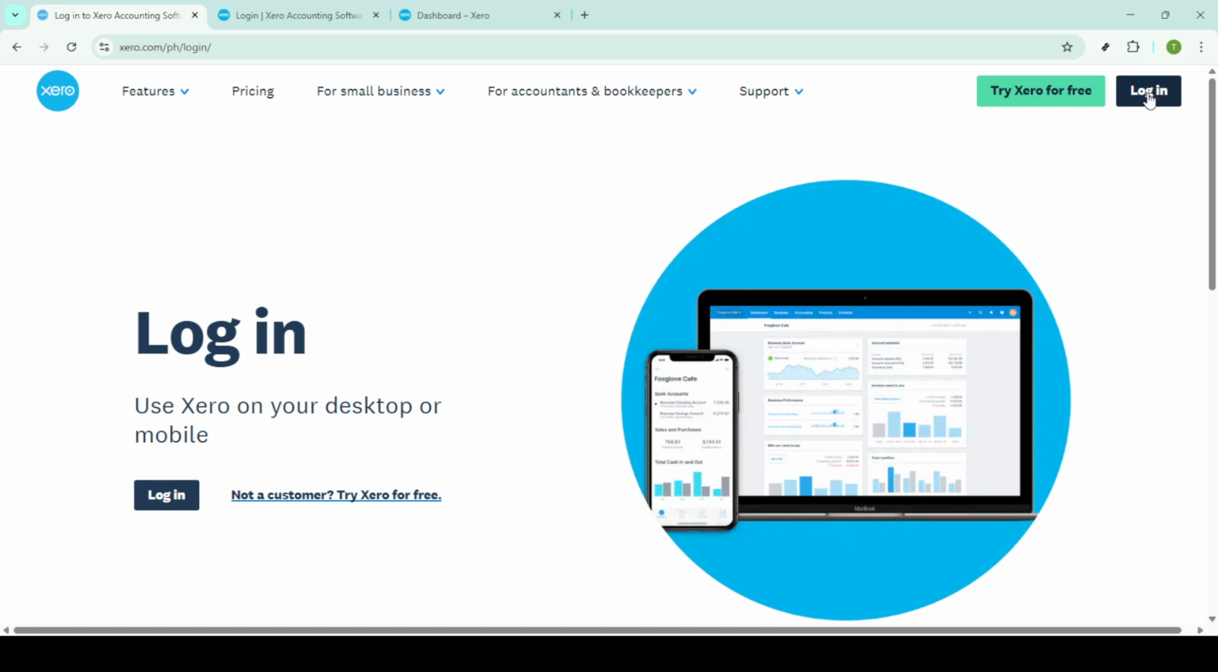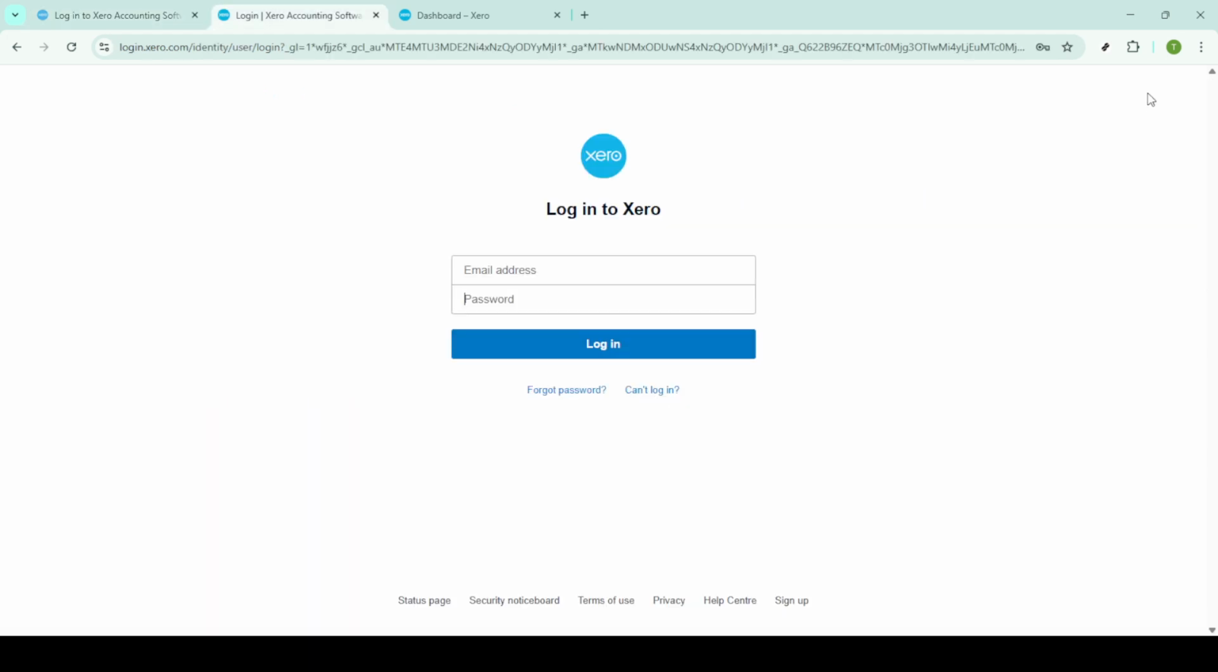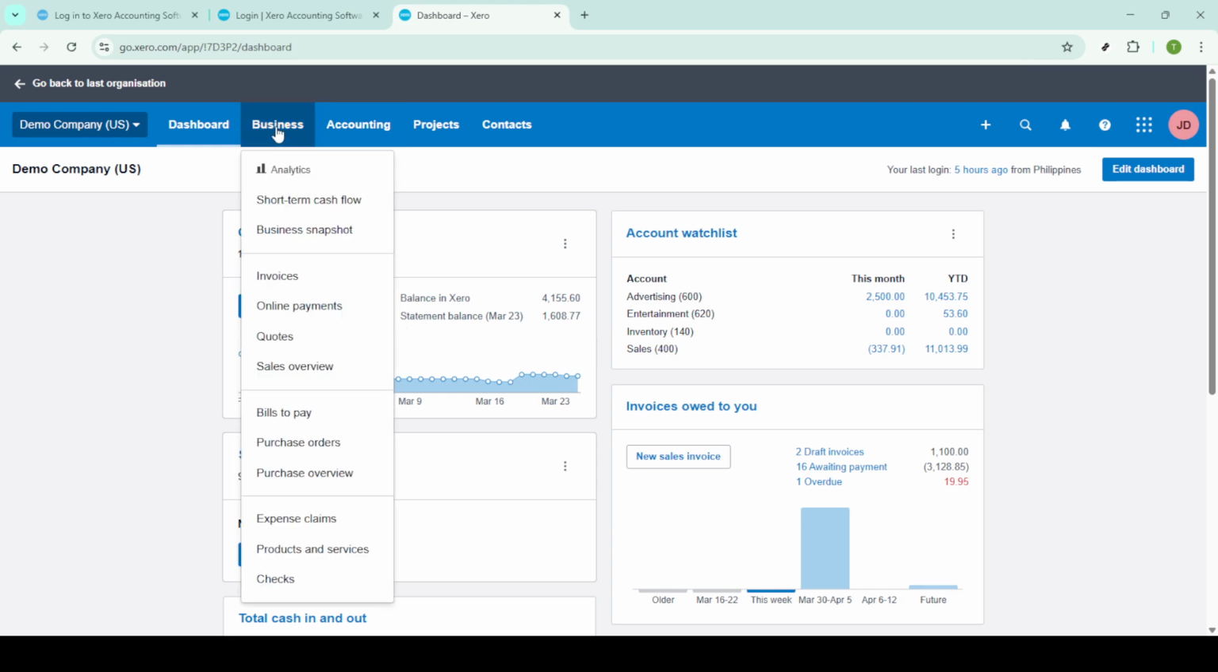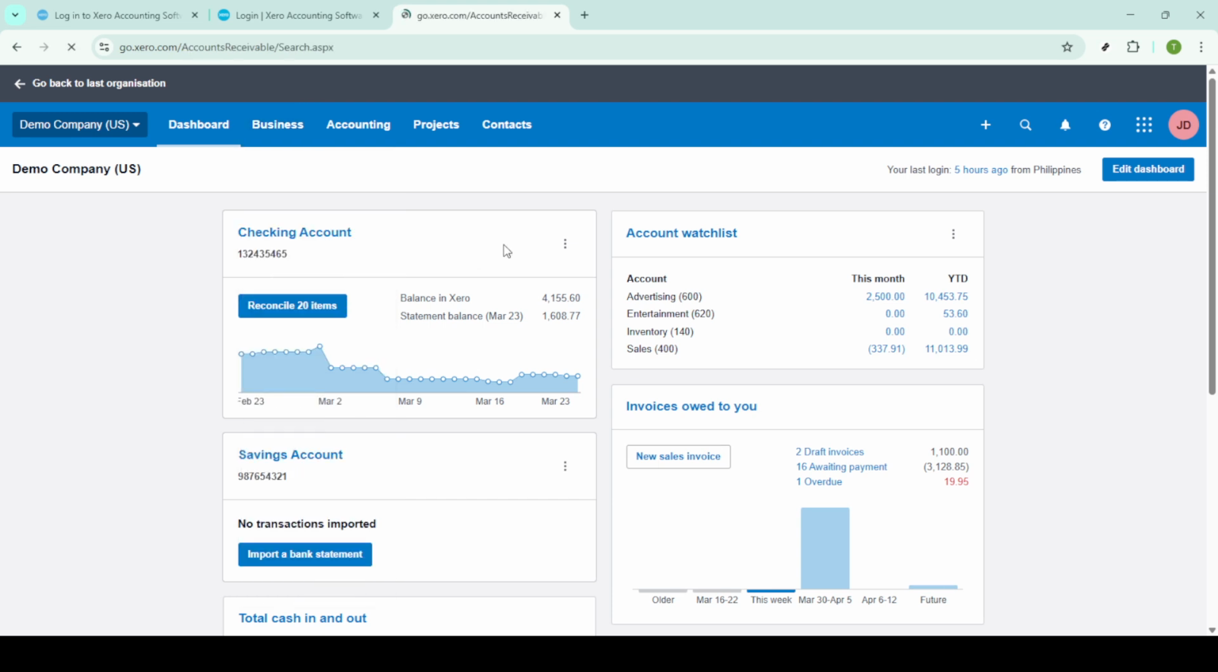First things first, you need to log into your Xero accounting software account. To do this, open your browser and go to the Xero login page. Once there, click on the login button. Enter your registered email and password in the fields provided. Remember to keep your login details confidential to ensure the security of your account. After logging in, click the login button again to access your dashboard.